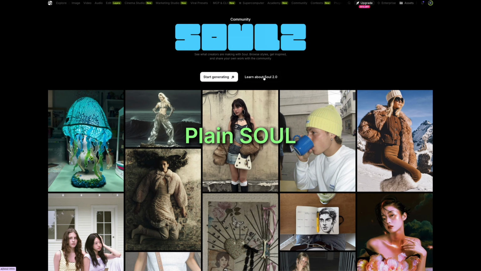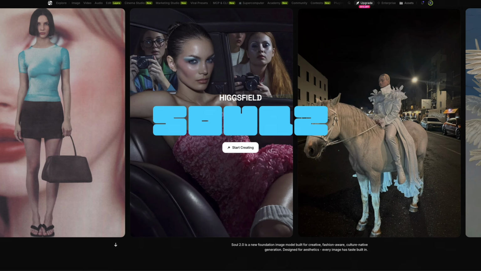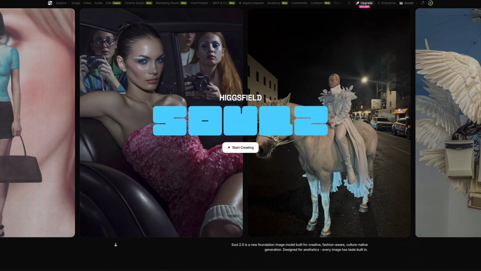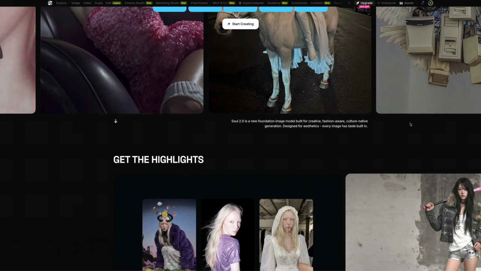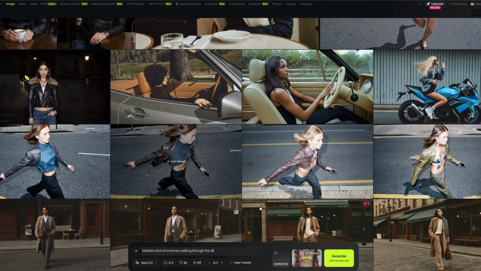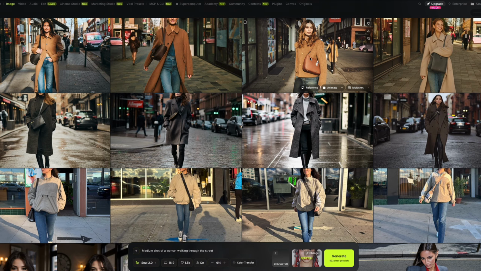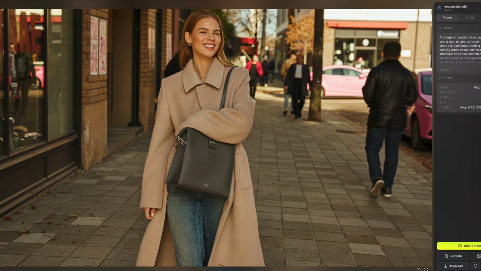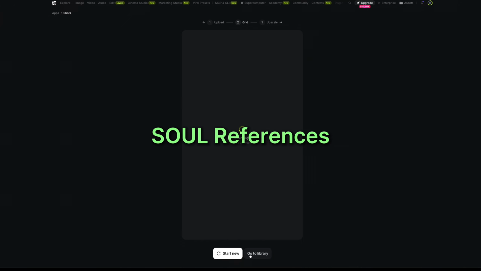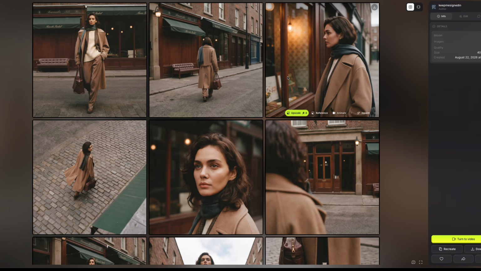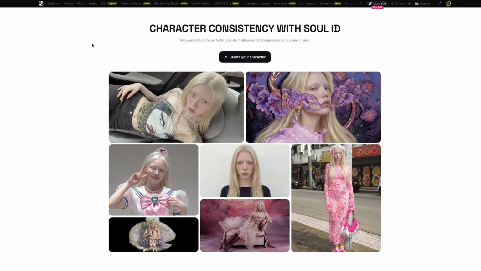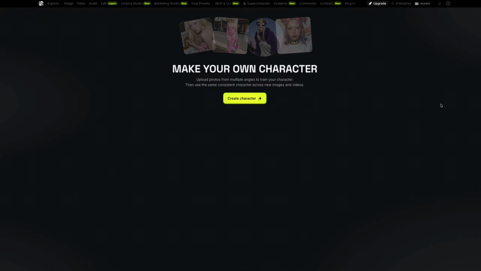Plain Sol takes a prompt and generates with built-in fashion and culture awareness. It understands trends and aesthetic references, not just literal descriptions. For example, I simply type medium shot of a woman walking down the street. I select the aspect ratio, quality, and number of images, and enable the enhance prompt. I click generate. And in a few seconds, I get these results. They look really good. Sol Reference lets you upload an image and keep its exact feel or composition while generating something new. And Sol ID, we'll get to that one in a second, because it deserves its own spotlight.